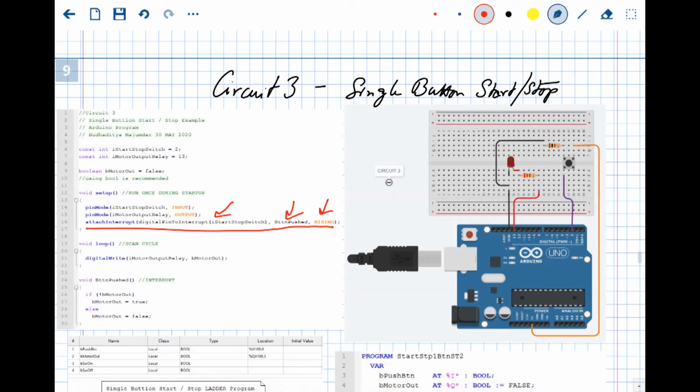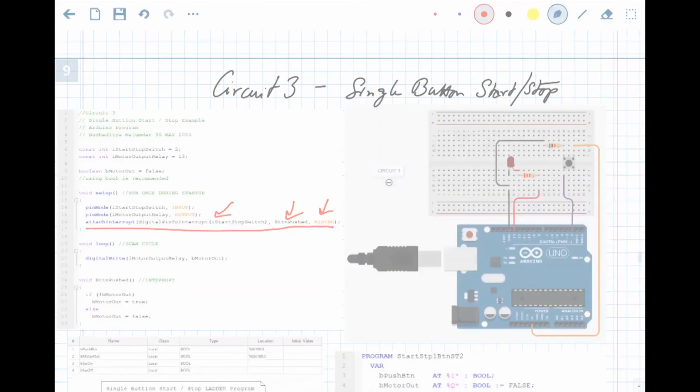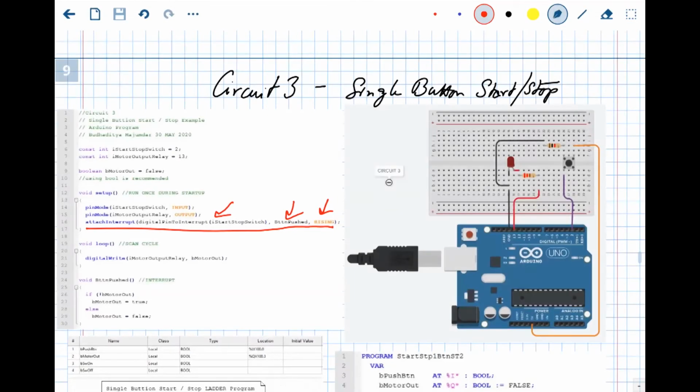It can be rising. There are other options like falling, and change, which means the interrupt is triggered both ways, either rising or falling. You can go to the reference and see the different types. In this case, we are using rising. That means the interrupt is going to be triggered when there is a rising edge of a pulse from the switch.